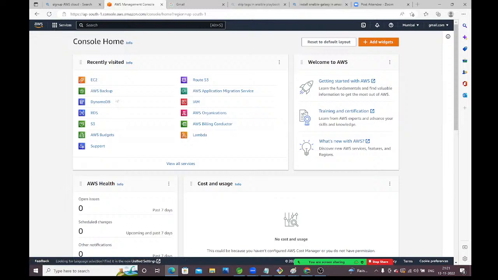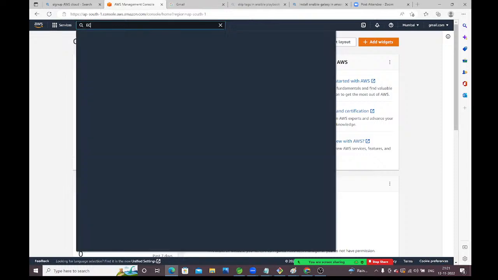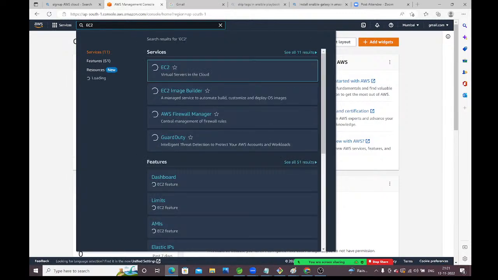For you guys, the first time you are logging in, you won't get these things. See here, go to this search option and just type EC2. EC2 is one of the famous, very important AWS services, guys. EC2 stands for Elastic Compute Cloud. C2 means double C: E stands for Elastic, C stands for Compute, C stands for Cloud. We will call it EC2.